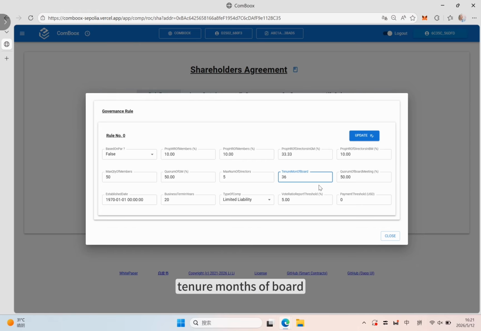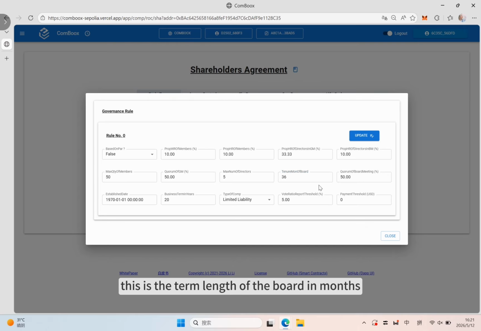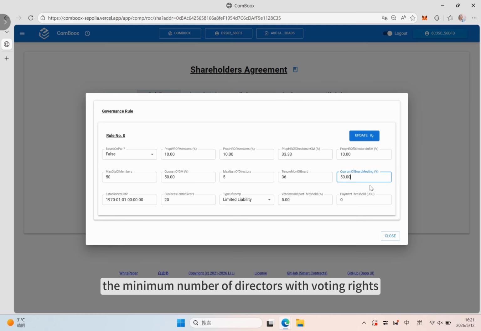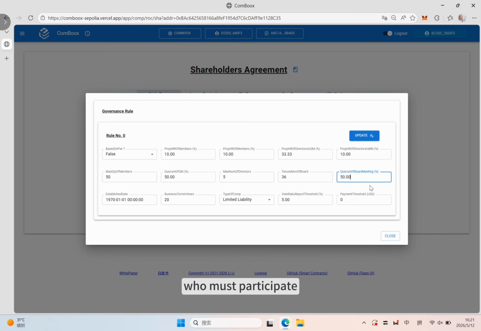Next, tenure months of board. This is the term length of the board, in months. The default is 36 months, which is 3 years. That's the standard board term for most companies. Next, quorum of board meeting. This sets the minimum number of directors with voting rights who must participate, whether for, against, or abstaining, for a board resolution to be valid.